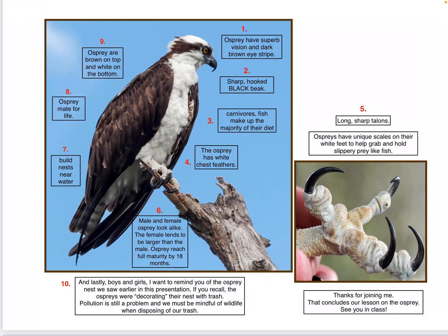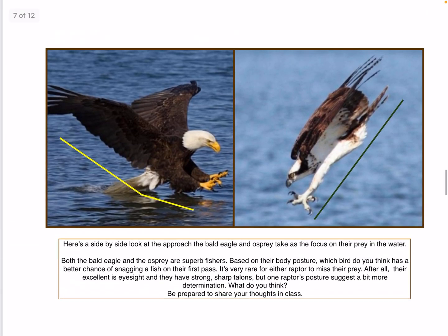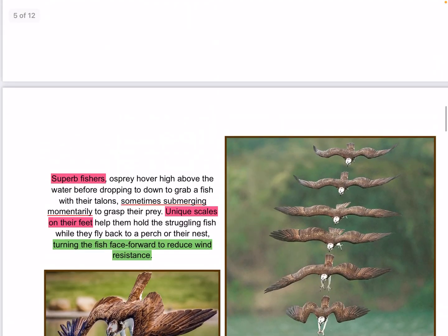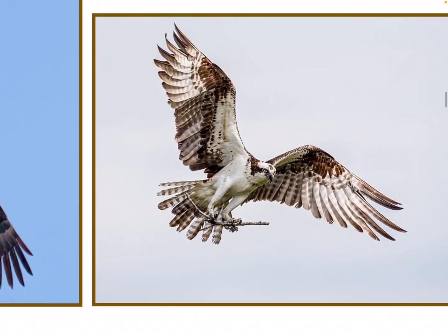Number 9, osprey are brown on top and white on the bottom. Boys and girls, if you remembered those flight pictures that we looked at when we looked at the osprey, let me go back there just for a second, we'll take a good look at that. There we go. So when they talk about white on the bottom and dark on top, if we take a look at that osprey, this is the look we have from underneath. And if we're looking at that osprey, definitely a white look from the bottom. We can see some brown, black color on it, but if we were to look at that bird in the sky, we'd see a lot of white.